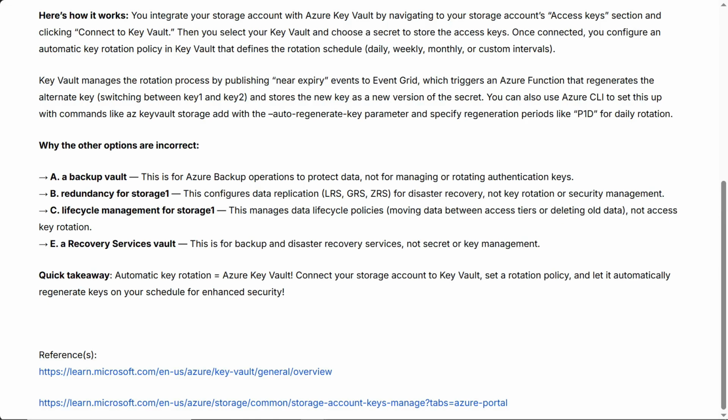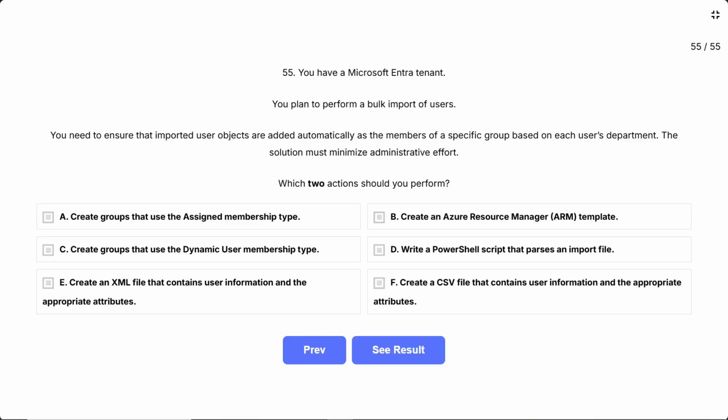Question 55. You have a Microsoft Entra tenant. You plan to perform a bulk import of users. You need to ensure that imported user objects are added automatically as the members of a specific group based on each user's department. The solution must minimize administrative effort. Which two actions should you perform?